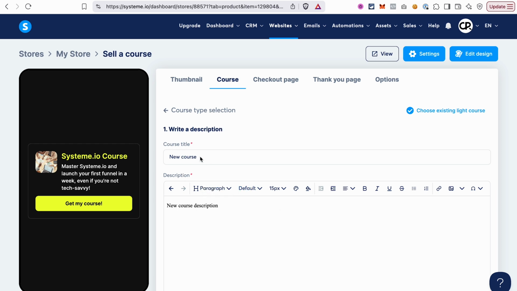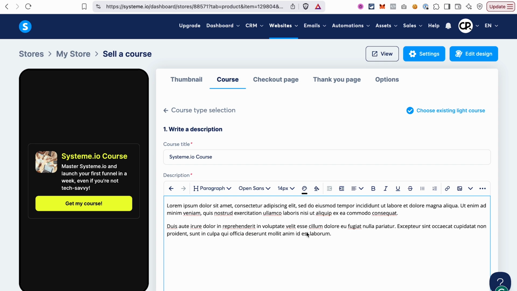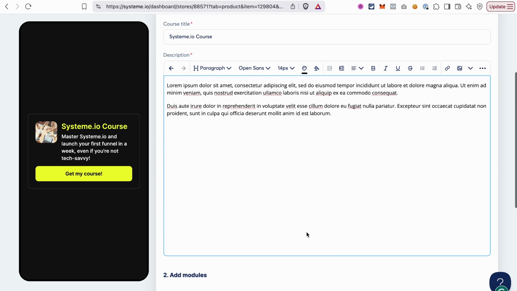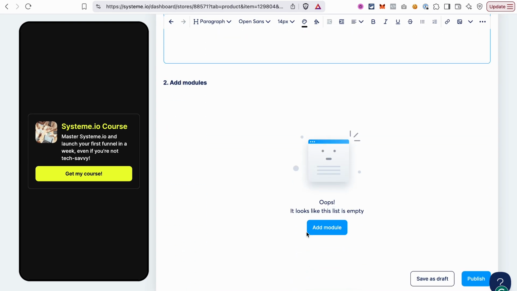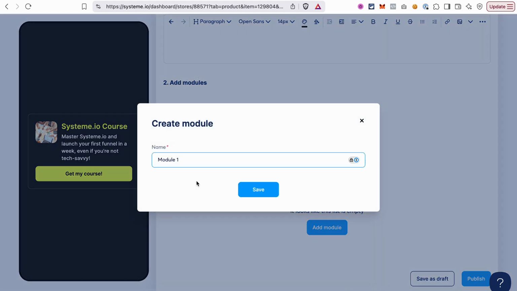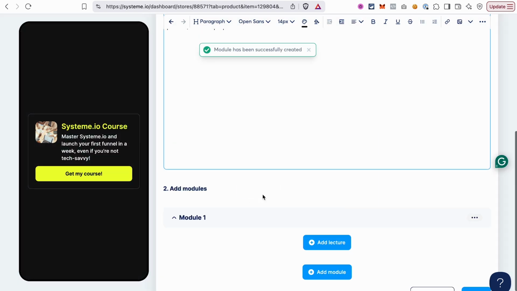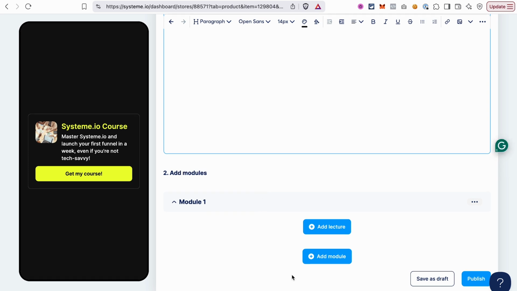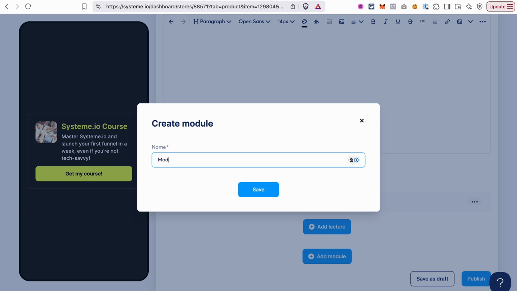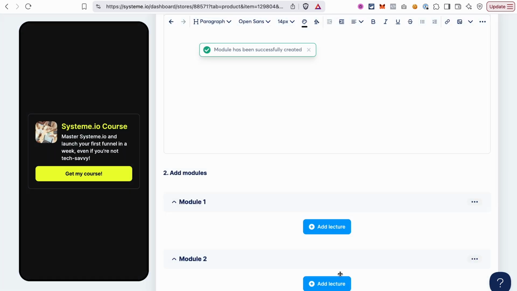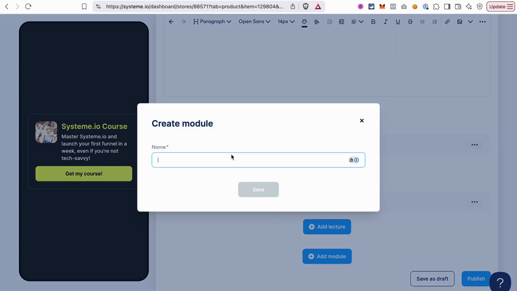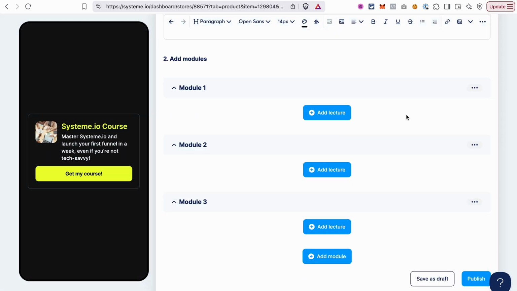Let's enter a title and some description. Once you're done with that, you can scroll to the bottom and start adding modules to your course. Just click Add Module, enter the title of the module and click Save. Let's first create a few modules and then add some lectures. I will create 2 more modules. As you can see, everything is quite straightforward.